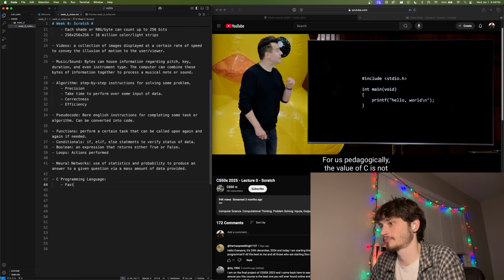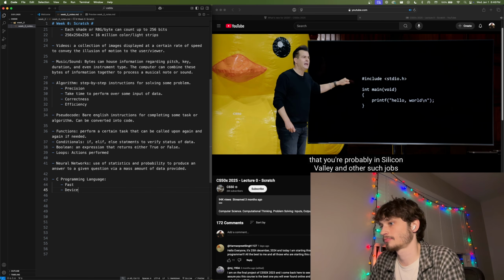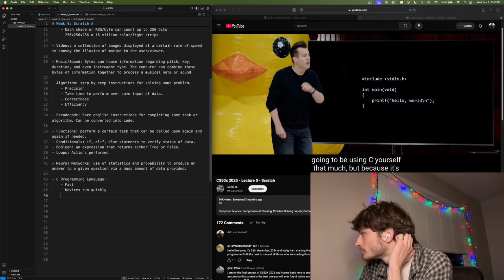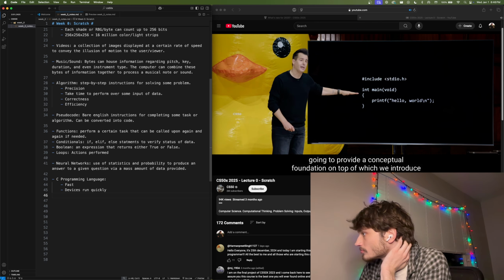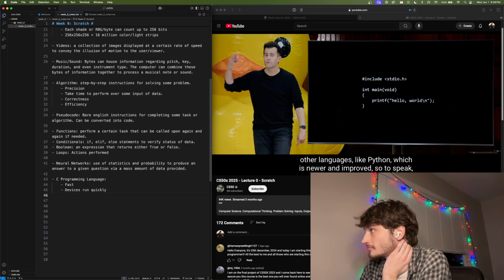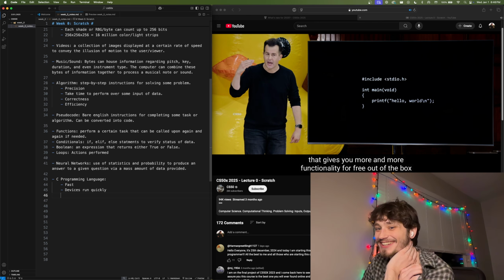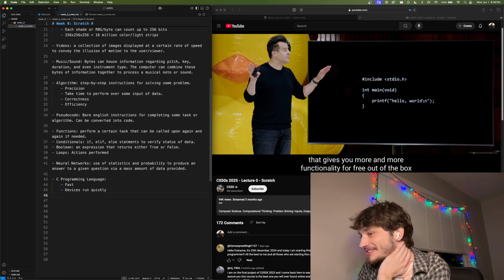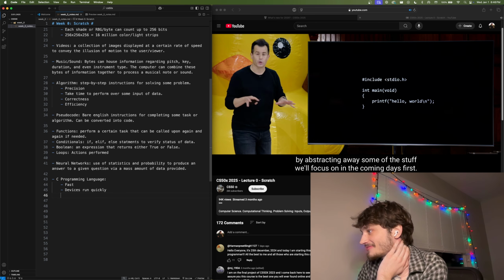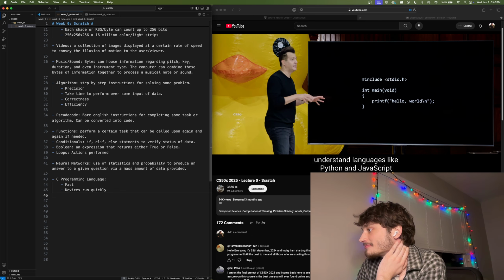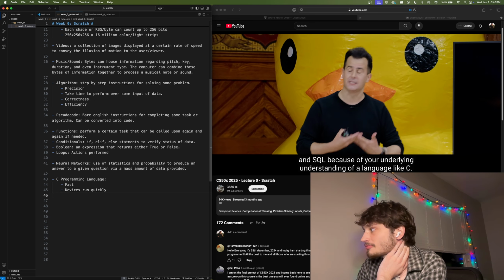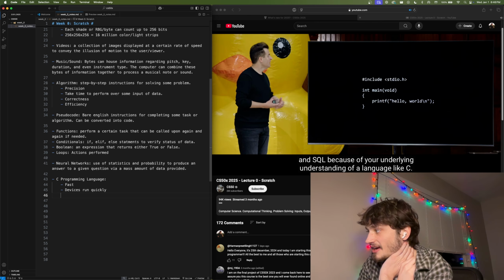For us pedagogically, the value of C is not that you're probably going to be using C yourself that much in Silicon Valley and other such jobs, but because it's going to provide a conceptual foundation on top of which we introduce other languages like Python, which is newer and improved, so to speak, that gives you more and more functionality sort of for free out of the box by abstracting away some of the stuff we'll focus on in the coming days first. So at the end of the day, you should better understand languages like Python and JavaScript and SQL because of your underlying understanding of a language like C. Exactly. That's why we're doing this course.